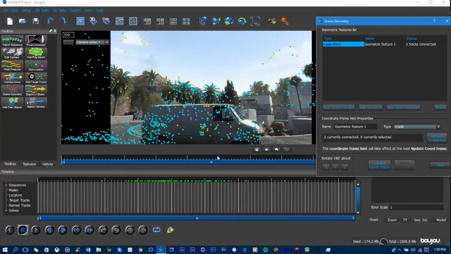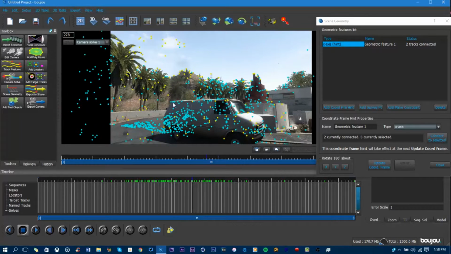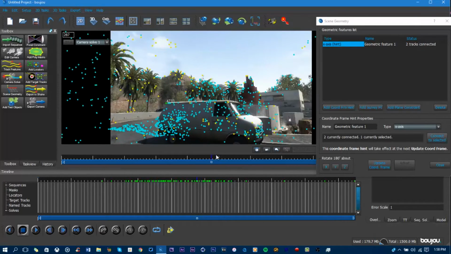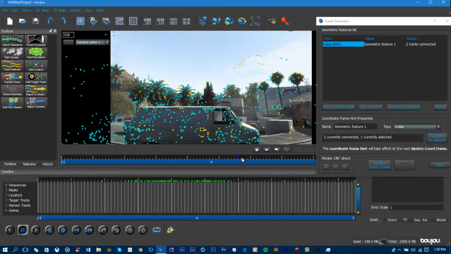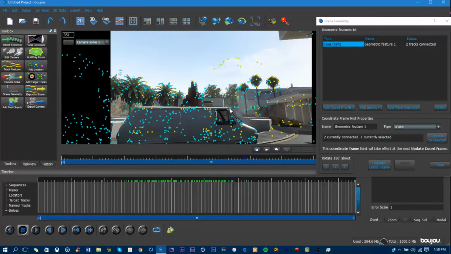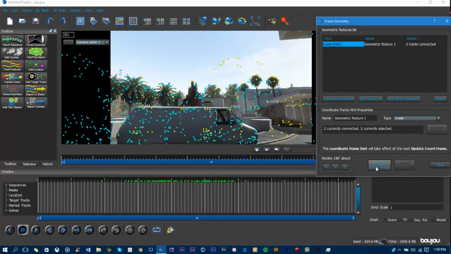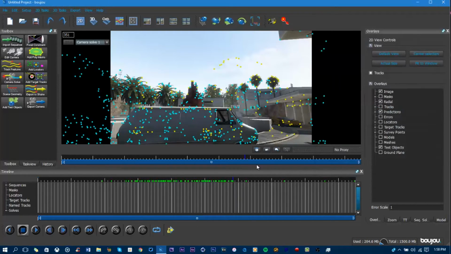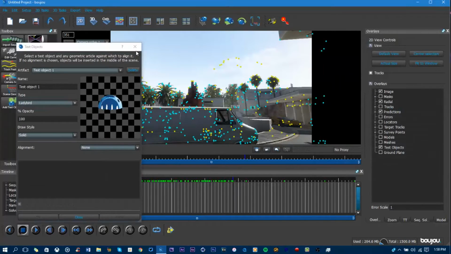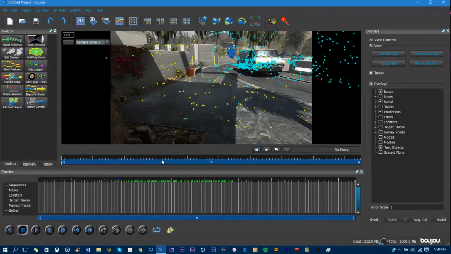I'll click on this one, and I'll click on this one. Oh, the same two, right? Yeah, I'll click on this one and this one, and then I'll connect it, and then I'm just gonna update it. This just refreshes the points. Alright, just gonna hit that a couple times. Close, add test object. Fail.